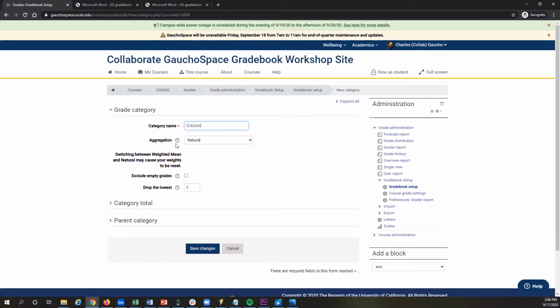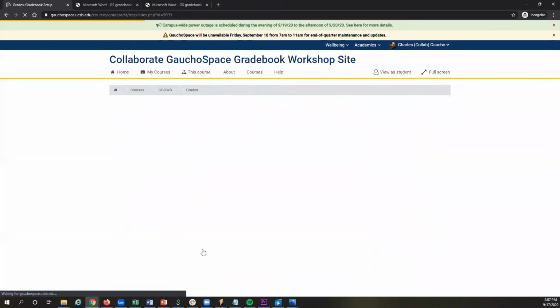I'll just mention the aggregation. We definitely recommend using the natural aggregation. This is just going to allow you to manipulate the weights of categories and grade items within the gradebook. And it's what we found to be the most intuitive and helpful aggregation type within GauchoSpace. So just keeping it as natural is fine. Give it a name, and then I'll click on Save Changes.